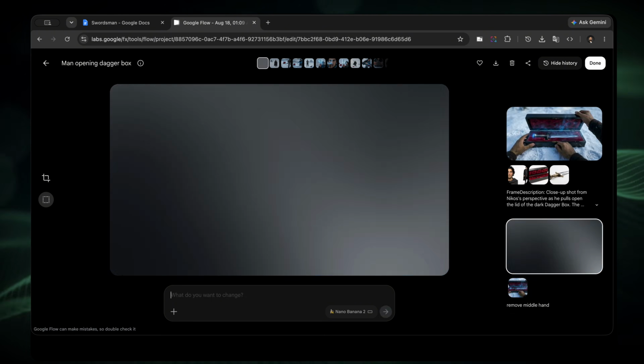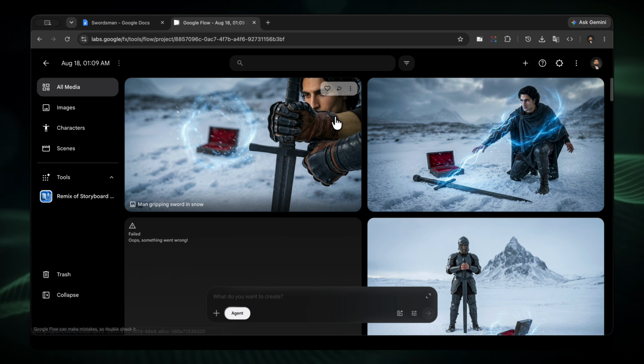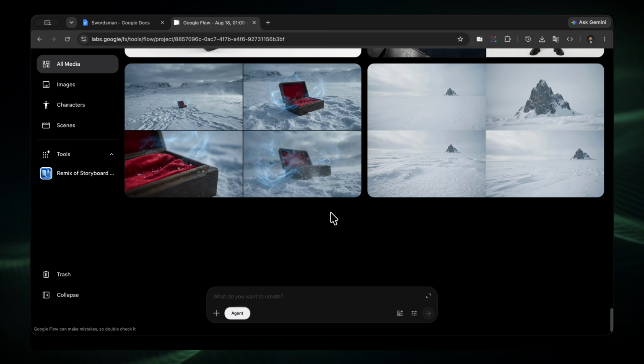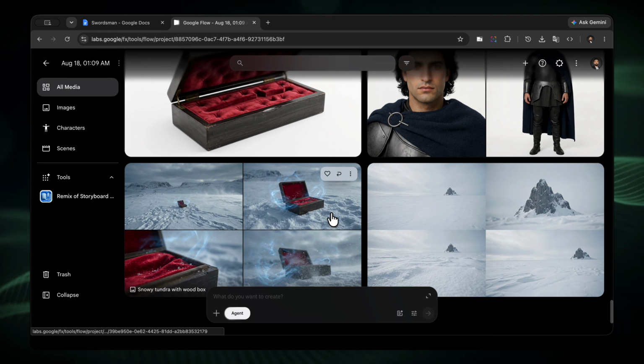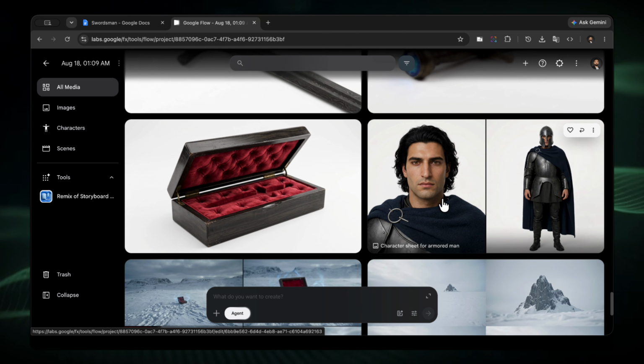And here is a great feature of Storyboard Studio. Your old rejected frames are not automatically deleted, they stay right here in your project history. So if your new generations end up looking worse, you can always revert back to an older version. Never feel afraid to experiment and hit regenerate. You can push the AI for the perfect shot, knowing your backups are completely safe.